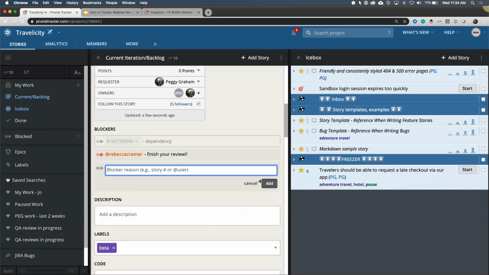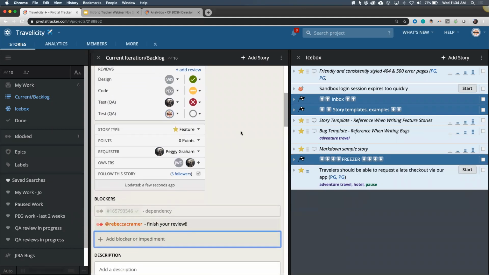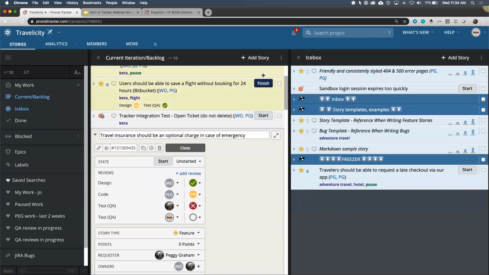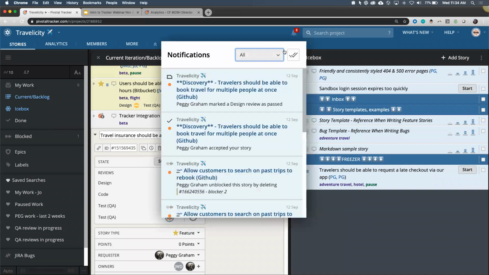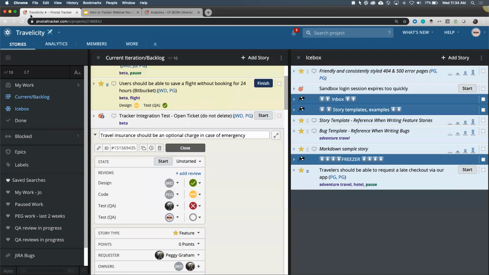I can make her a blocker on the story and say, hey, finish your review. And she's now just gotten a notification, depending on what her notification settings are. Notification settings can be in-app, which you'll see up here, and you get the little dot up here. They can be via email. And if you're using the Slack integration, you can get notifications via Slack.